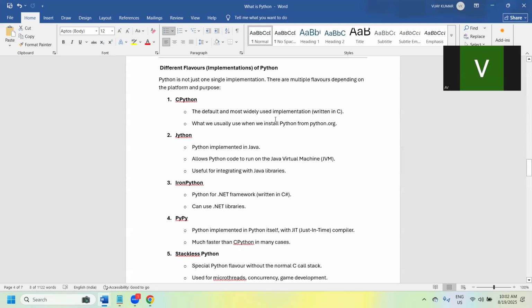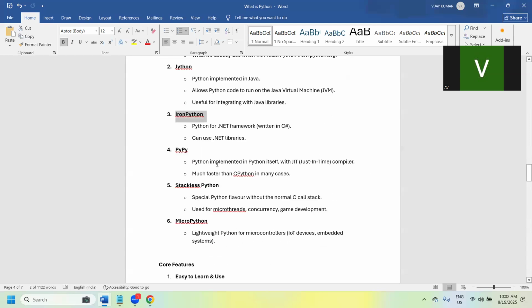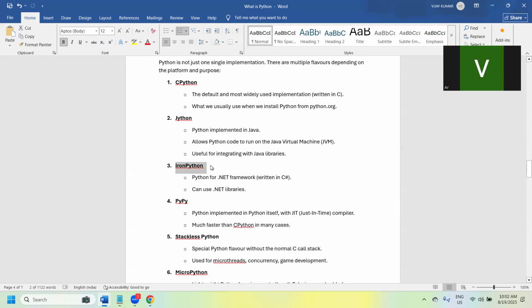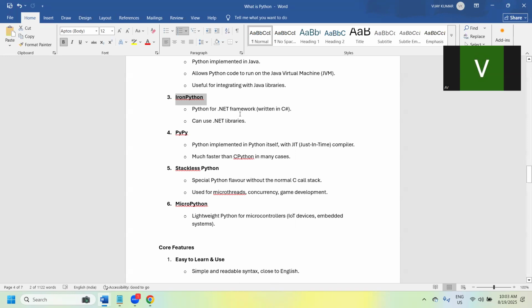Along with normal Python, we also have CPython, which is written in C, Jython, implemented using Java, and IronPython, implemented using .NET. PyPy is Python implemented in Python itself, with a just-in-time compiler. Stackless Python is a special Python flavor without the normal C call stack, and MicroPython is lightweight. So C means developed using C, J means Java, and Iron means .NET. These are the different flavors.